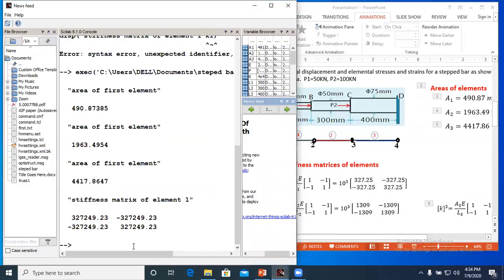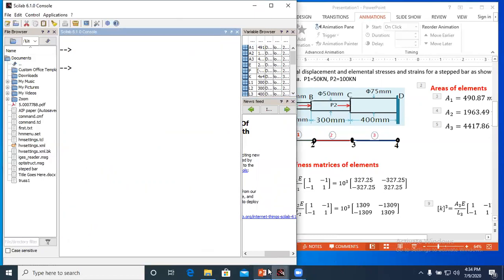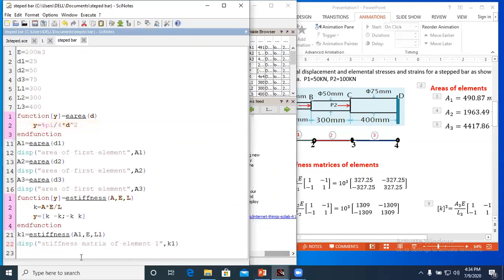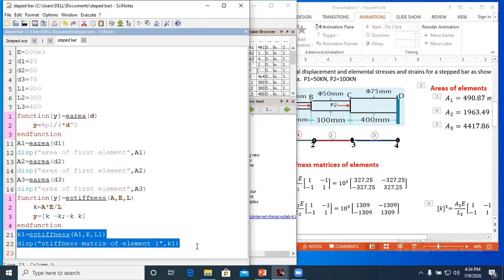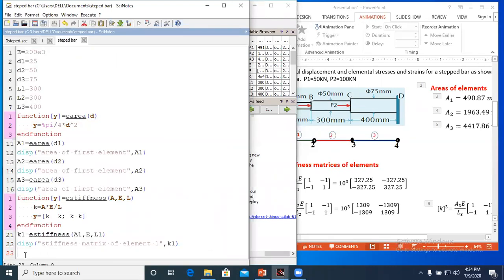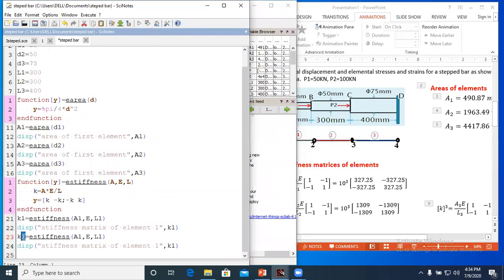I will clear the screen. Now I will go to the scilab notepad again. Now again I will write the same function, but here it is a stiffness matrix of second element. So K2 is equal to E stiffness as a function call, and we are transferring the value of A2 and L2. Okay, and this is your 2. This is a stiffness matrix of 2.